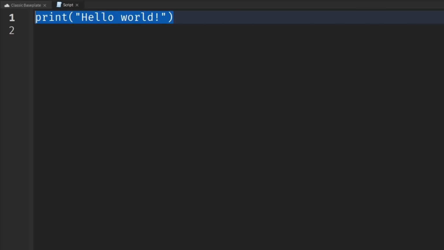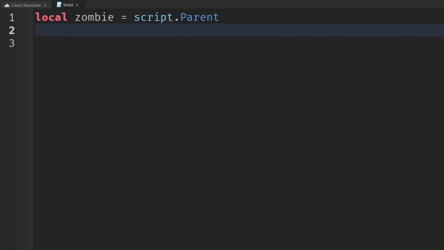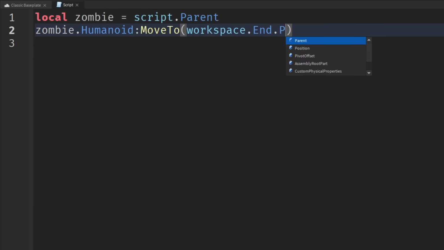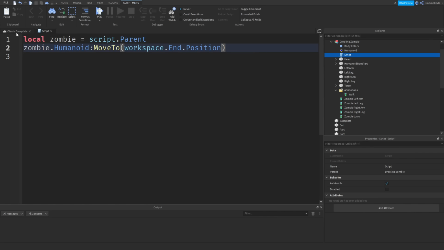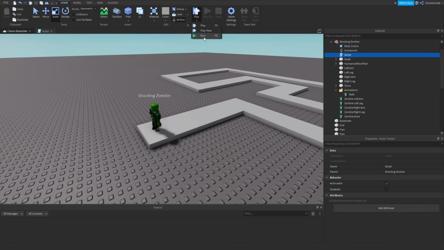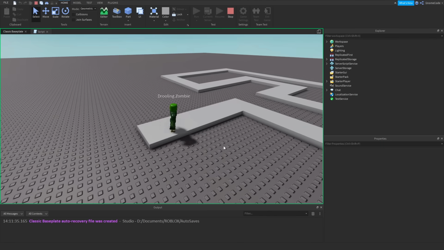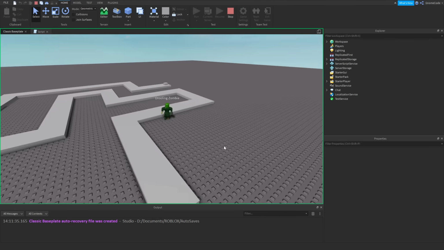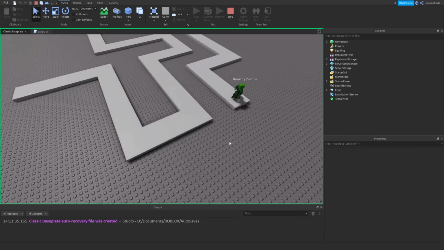And obviously we need to get the zombie, so local zombie in this case was the script.Parent, and then we need the humanoid, so zombie.Humanoid, and we could just say MoveTo workspace.End.Position. But if we do that, if we run it, what's going to happen is it's just going to head in a straight line right to the destination. That is obviously not what we want.